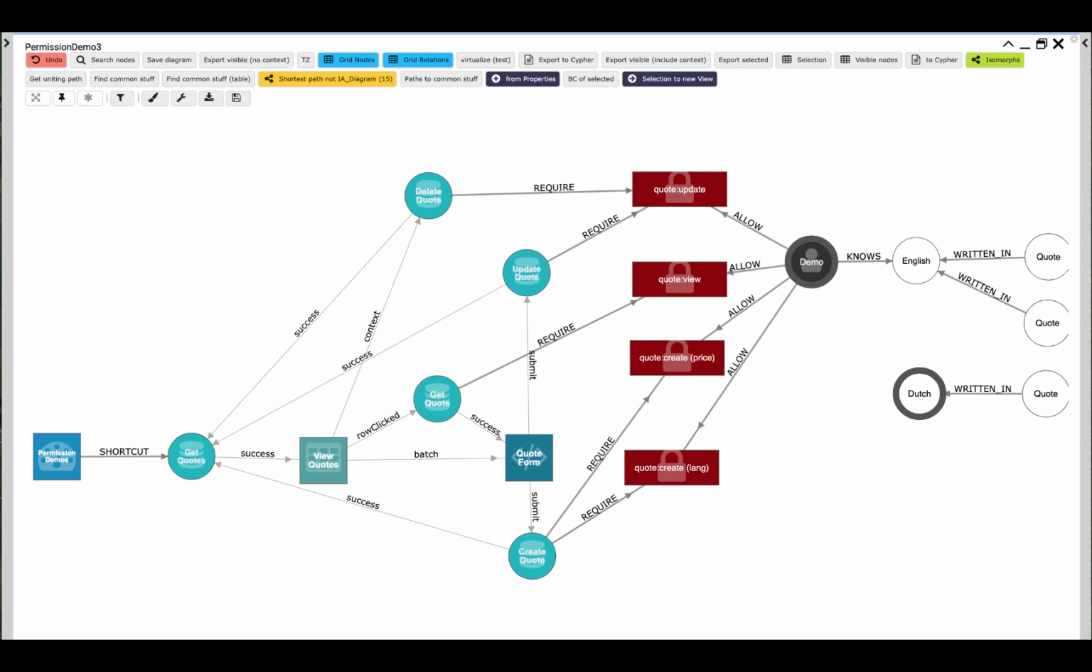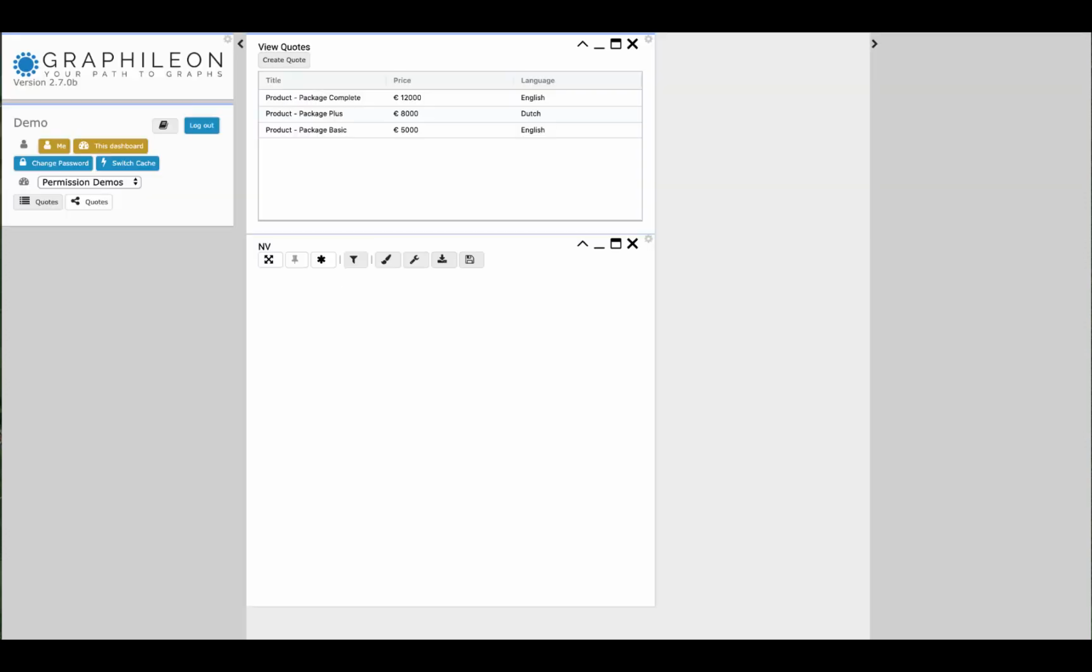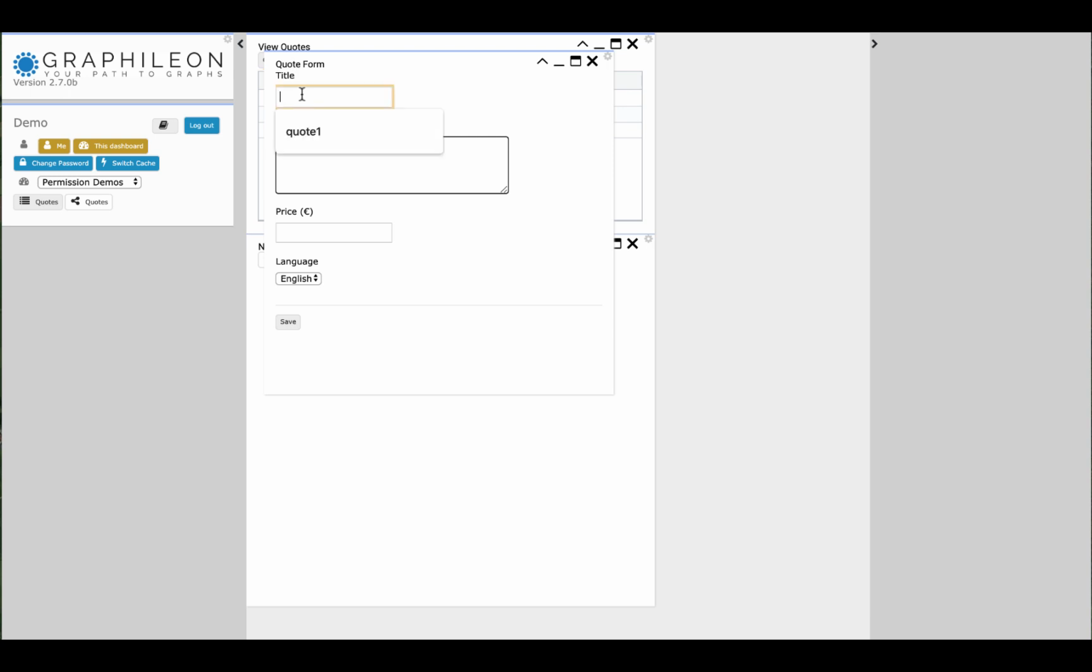Now let's have a look how this runs in the Graphileon user interface. I've logged on as demo. I have selected my permission demos dashboard and I have run the query that retrieves the quotes. Now I'm going to create a quote. Quote 1, description, and I will have an amount lower than 10,000 and I will create it in Dutch.